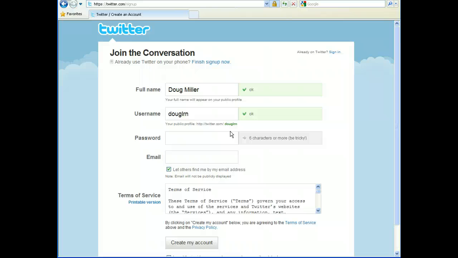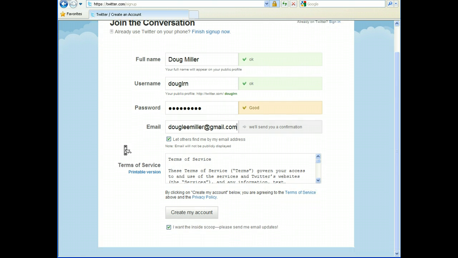Secondly is you want to use a username that is as close to your real name or your brand as possible. And then thirdly, don't worry about getting it perfect because the truth of the matter is that you can always change it down the road. Put in your password, your email address. Go ahead and let people find you by your email address. It's one of the best ways for people to search on Twitter and find you.